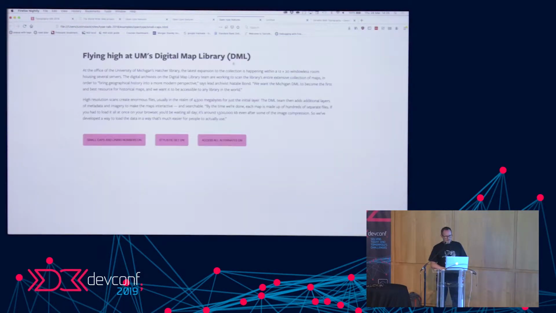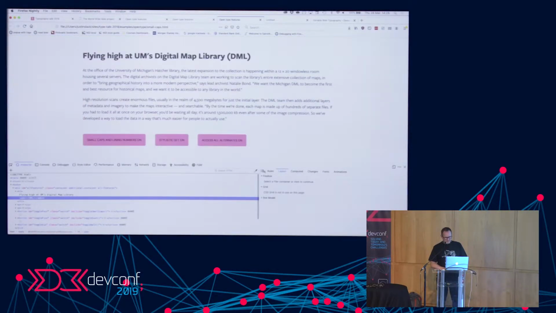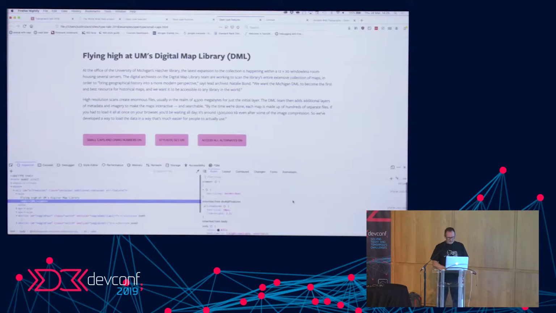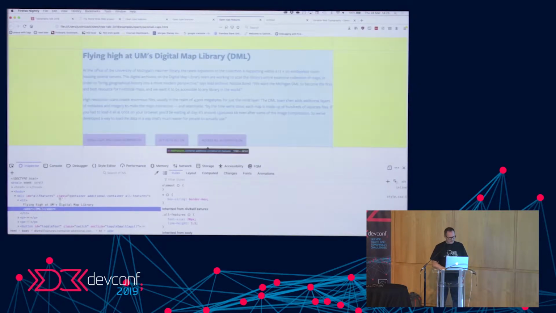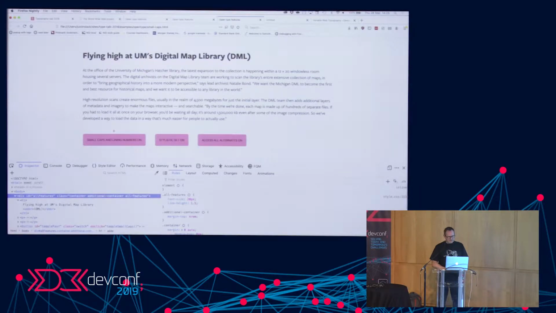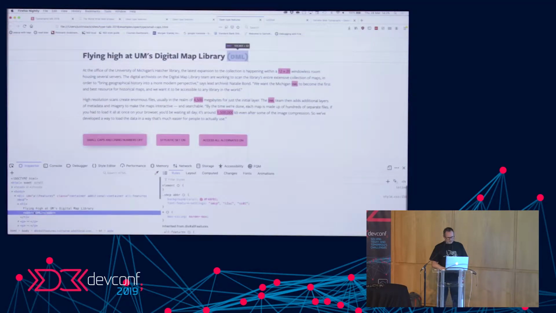So let's just have a look at this. Is that legible? Not really. How's that? So see, when I turn this on, font-feature-settings, small caps. Okay? So that's how we enable them.